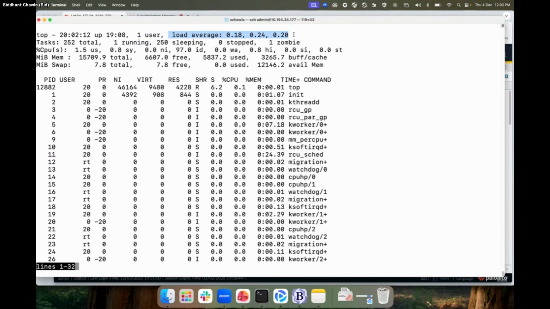Load averages, total task, one task is running, 250 sleeping task, CPU percentage, and memory and swap memory. All this information is over here. If any of the daemons is consuming more memory than expected, we can get information from here. And this is live information.